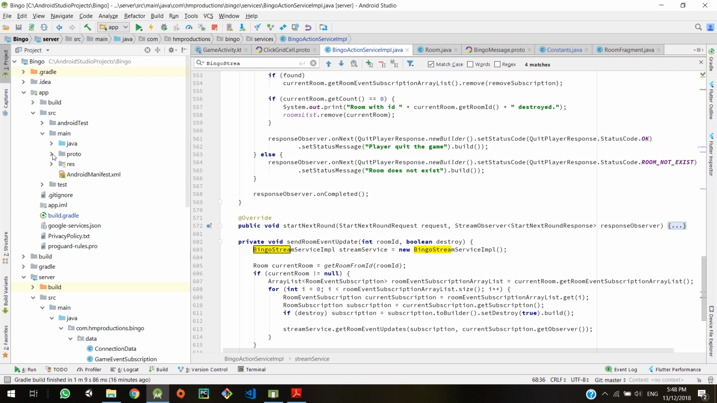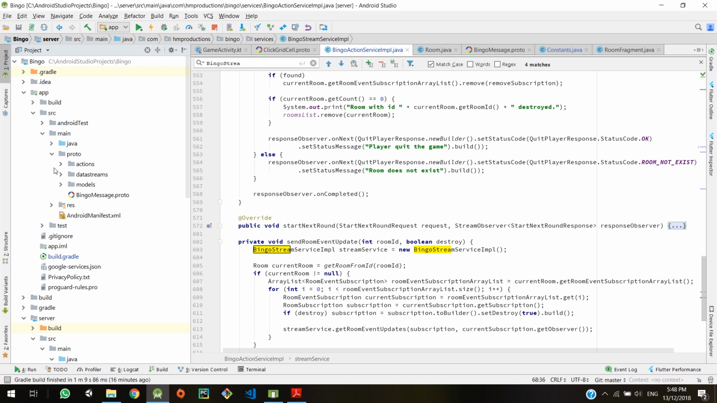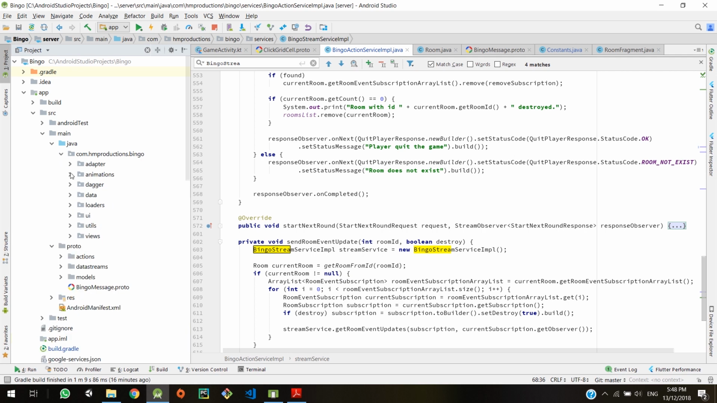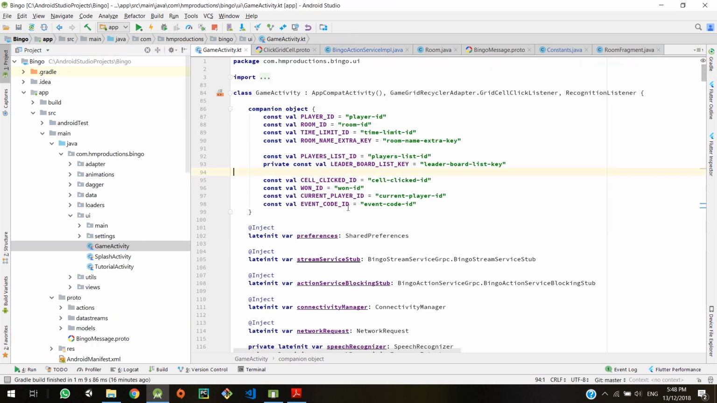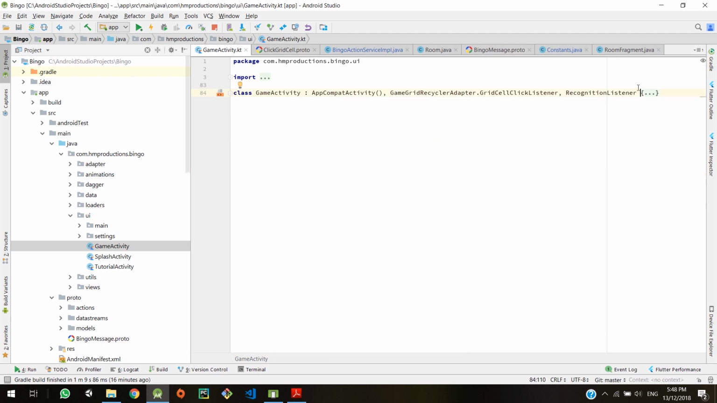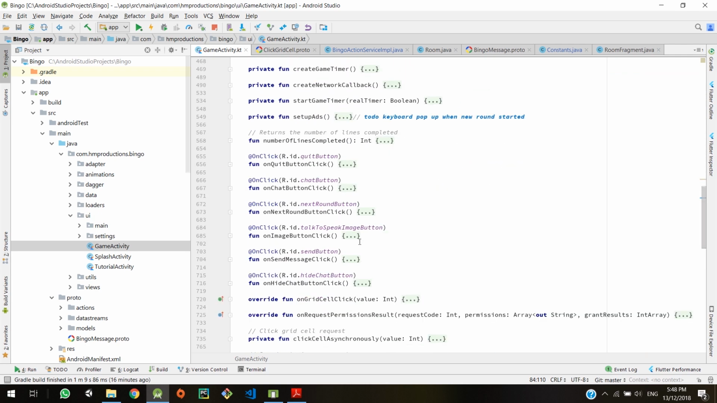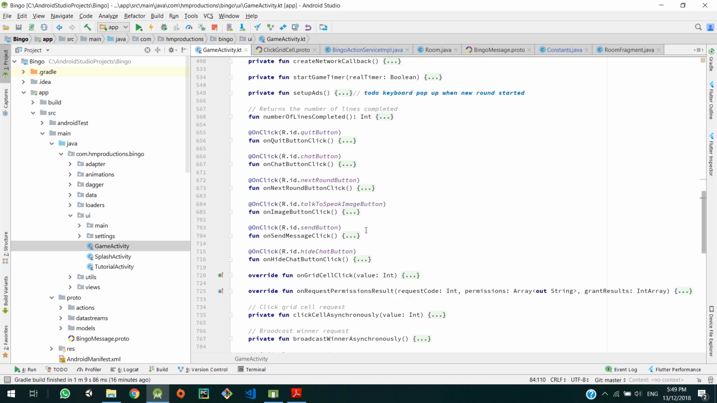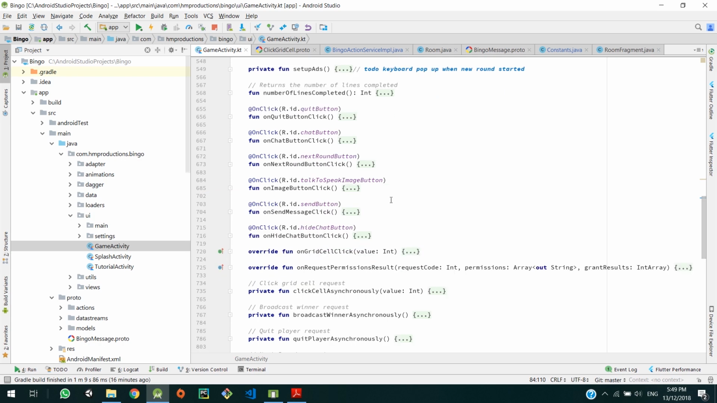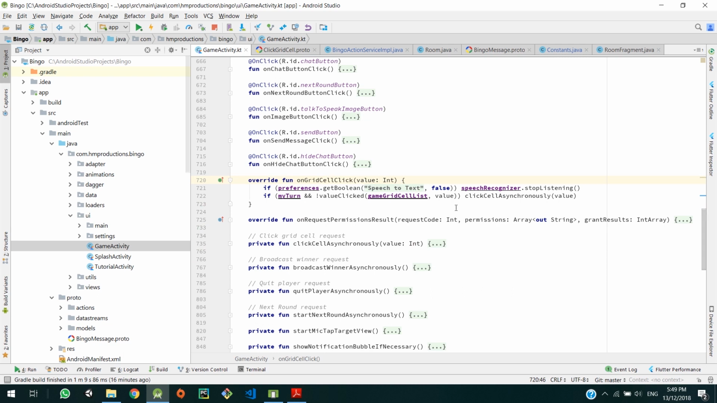Now we'll see in app module, I have game activity. So I'll explain game activity as an example. So in game activity, this is around 1,000 lines of code. We'll quickly see what happens on click so that we are on the same page. So on grid cell click, it checks locally that if it is actually your turn, this validation also happens on the server. So this is like double protection. So you don't have to worry about if it's not player's turn. So I'm calling click cell asynchronously and passing the value. This value is the actual cell number that the player has clicked.